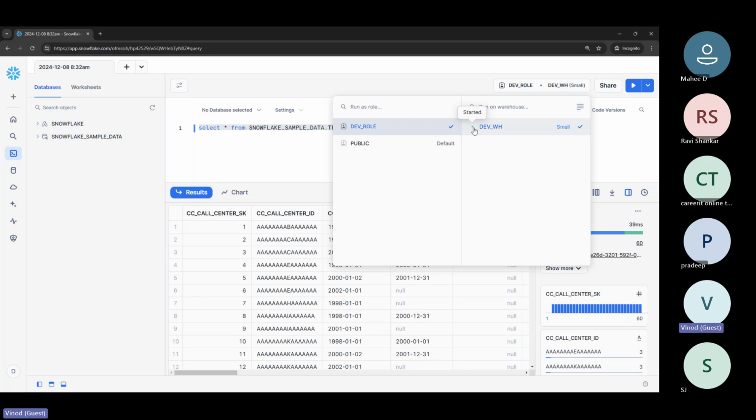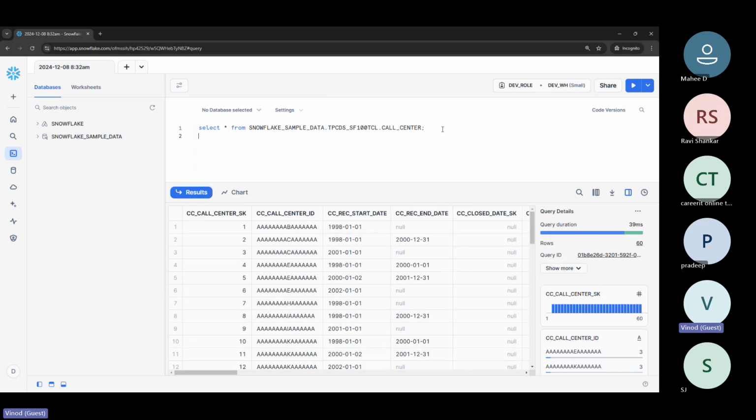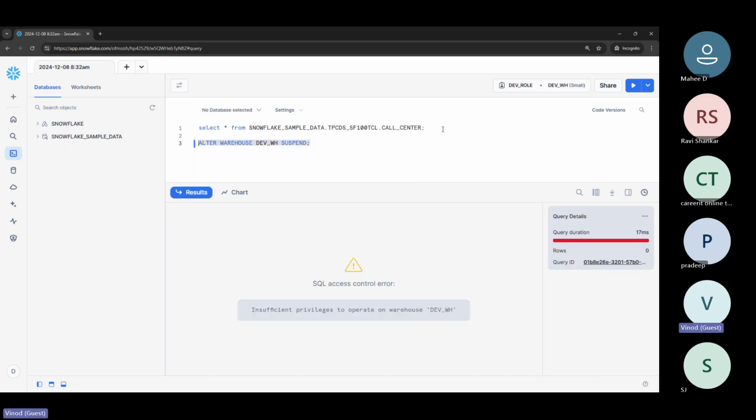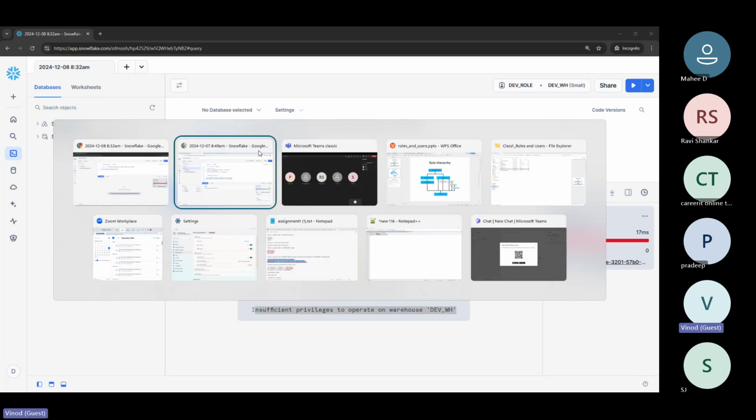So I want to switch off or shut down this warehouse, right? I can do this with an alter command: alter warehouse, warehouse name, and suspend. I don't want to run this warehouse unnecessarily and pay the money to Snowflake, right? So I want to suspend it, but you don't have this privilege. So you need to provide a special privilege called operate for that.